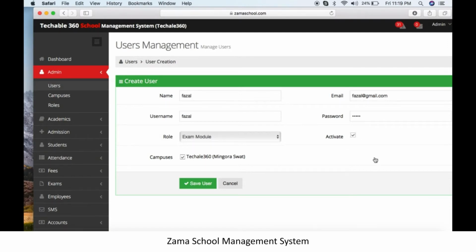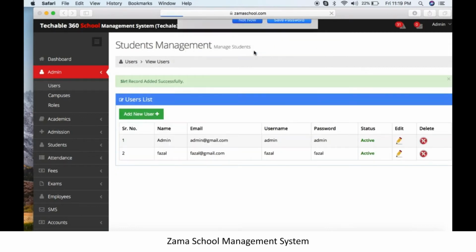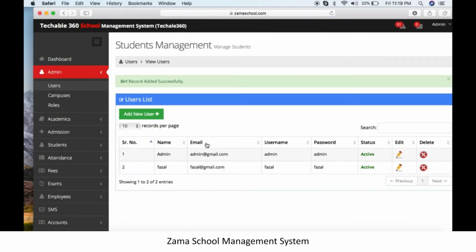Now I will activate this user. When I click on the save user button, then this user is created successfully. As you can see, name, email and then password.